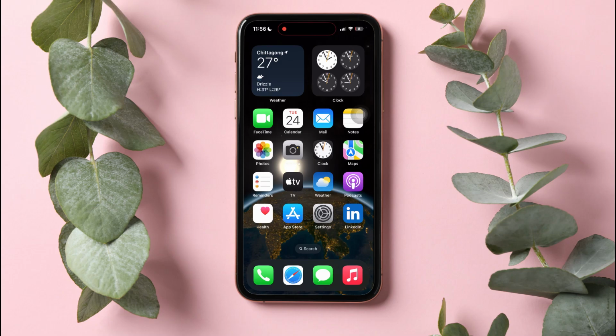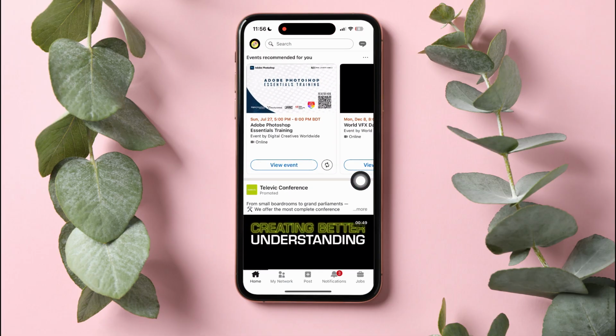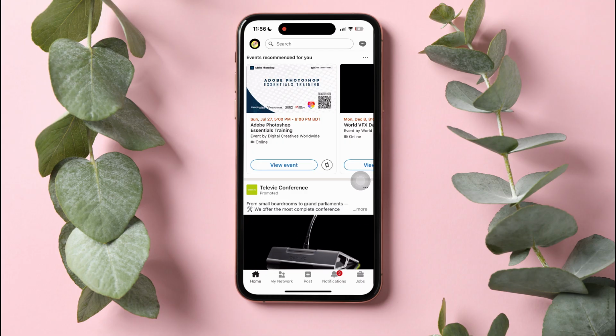How to bold text in LinkedIn Summary. Start by opening the LinkedIn application on your phone. As you can see, you are now in the LinkedIn homepage. Here, you can view posts from all your connections and pages that you follow on LinkedIn.